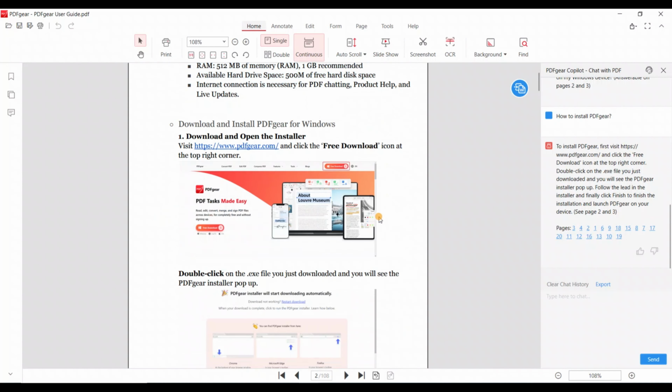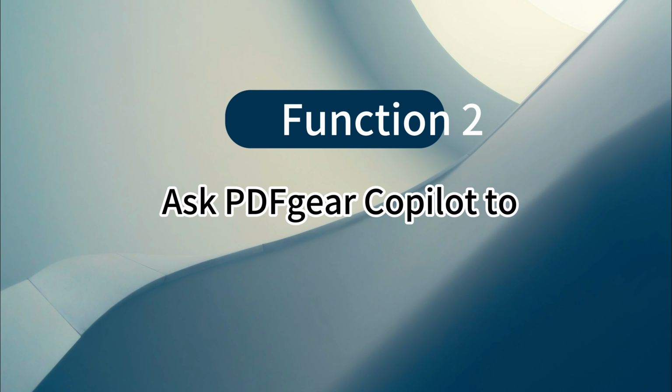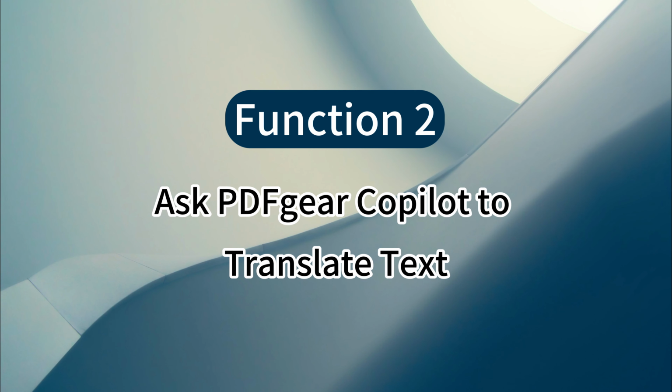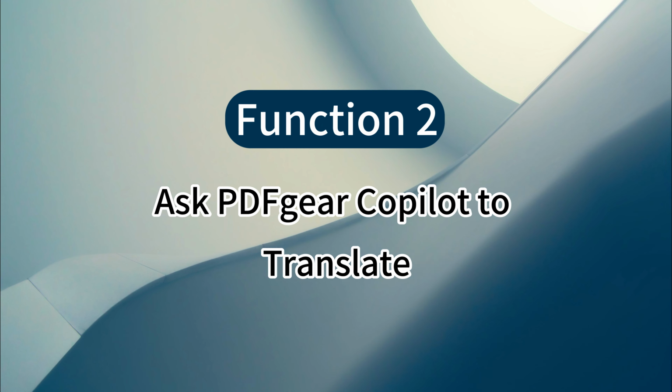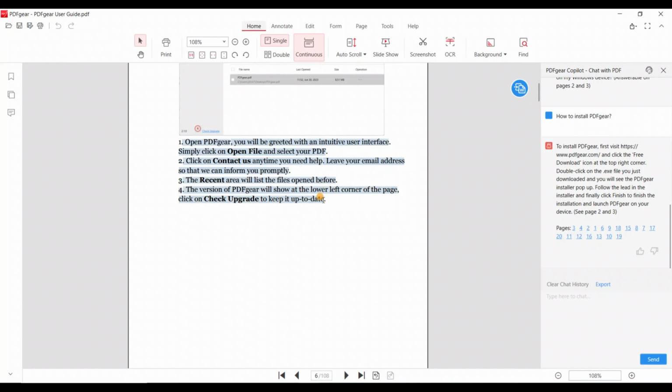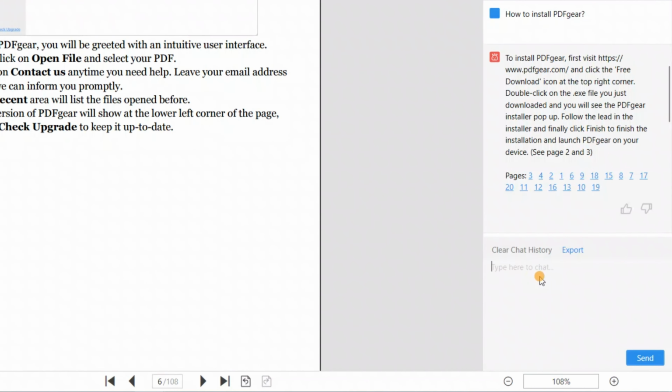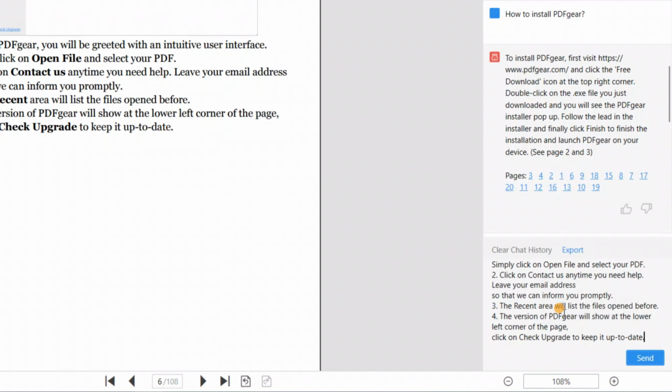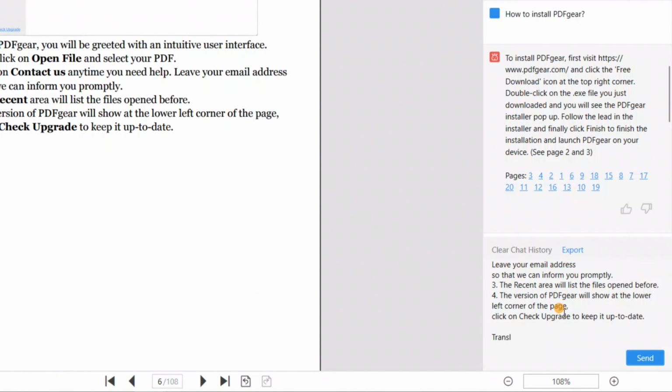PDFgear Copilot's responses are based on the content analysis of the PDF file. The next function of PDFgear Copilot is text translation in PDF files. Copy the text you want to translate, paste it, and ask PDFgear Copilot to translate it into the language you need. Upon sending the text, the translated text will be provided.